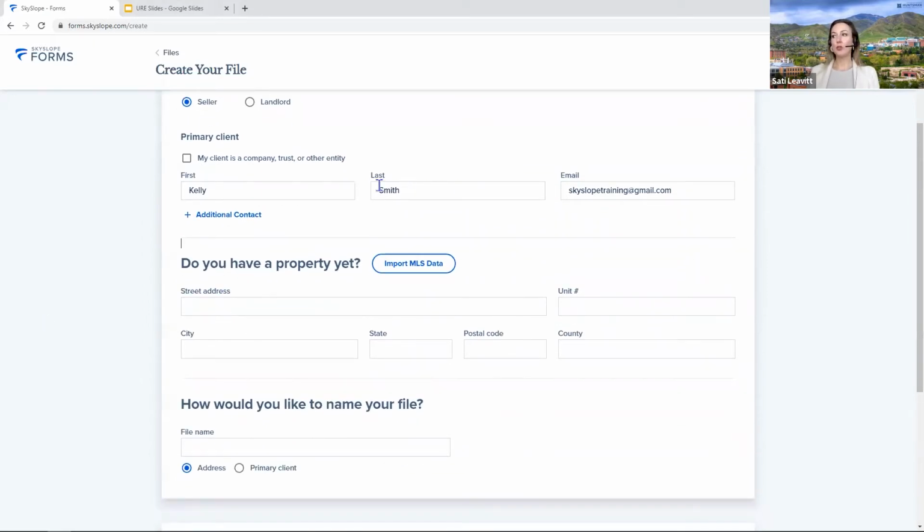Now it's going to ask me, do you have a property yet? I want to go ahead and highlight, before I enter the property, import MLS data. If I was just starting to represent a seller, I probably haven't entered it in MLS yet, right? But if I was coming in here, creating this file and maybe writing an offer on a property for my buyer, I definitely want to take advantage of this feature. You'll notice this button is available in 2 places: when you first create the file, or later when you're actually filling out forms within the file. It'll always be in the top right.